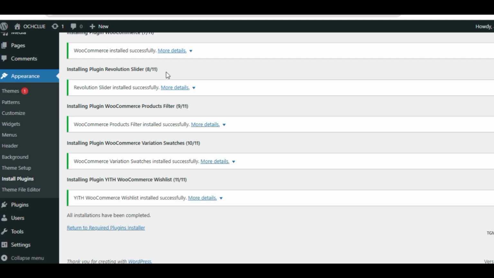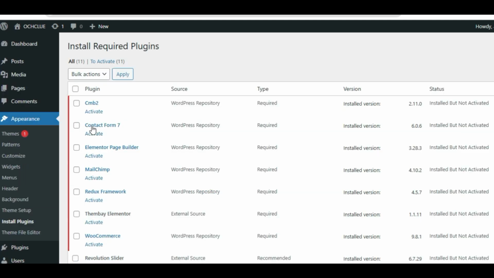Okay, so all themes has been installed. I can now return to the plugin installer and now activate them. So I'm going to select this all checklist here. Then I'm going to activate.